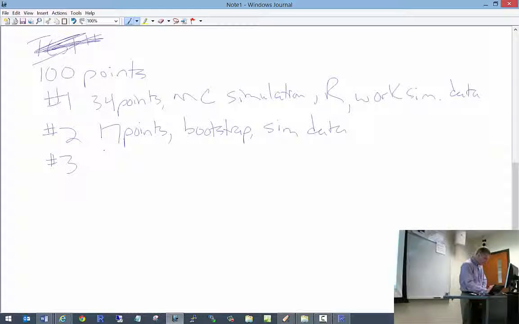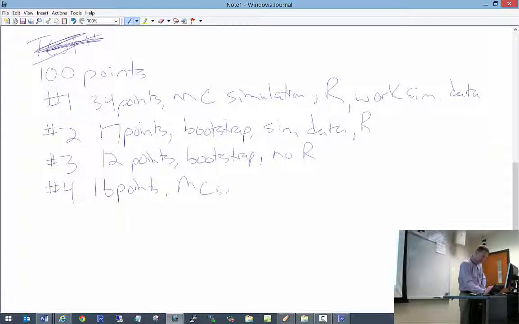Number 3 is worth 12 points. It's going to be on the bootstrap. But no, you don't need to use R for it. Number 4 is worth 16 points. Monte Carlo simulation. And you don't need to use R for it. So you might be thinking, okay, well, how can I ask you questions about the bootstrap and Monte Carlo simulation when you're not actually using R? Think about it.